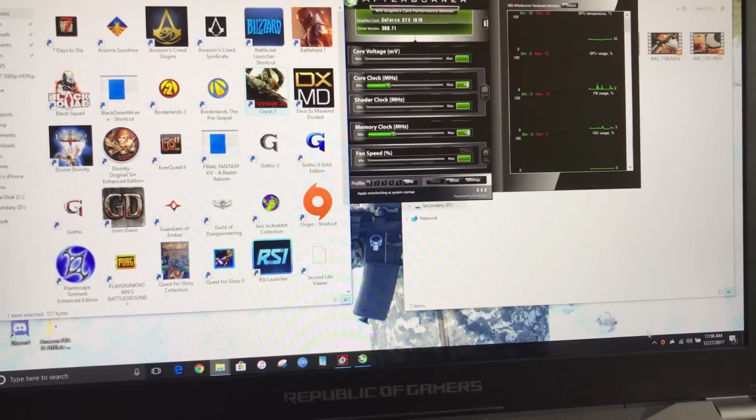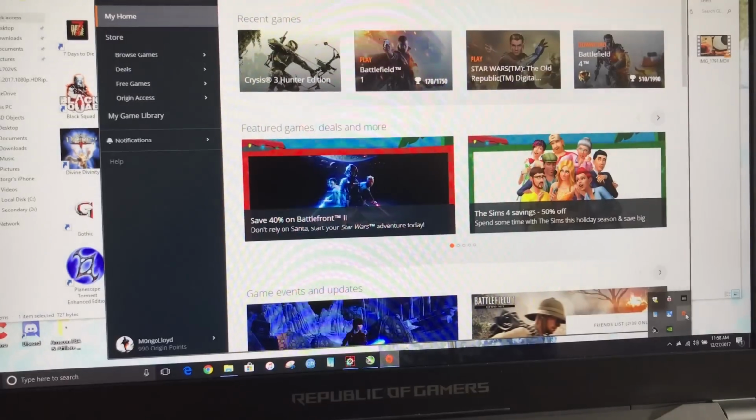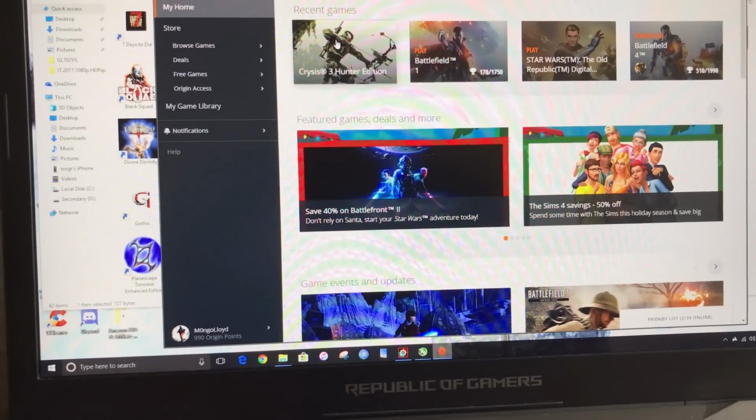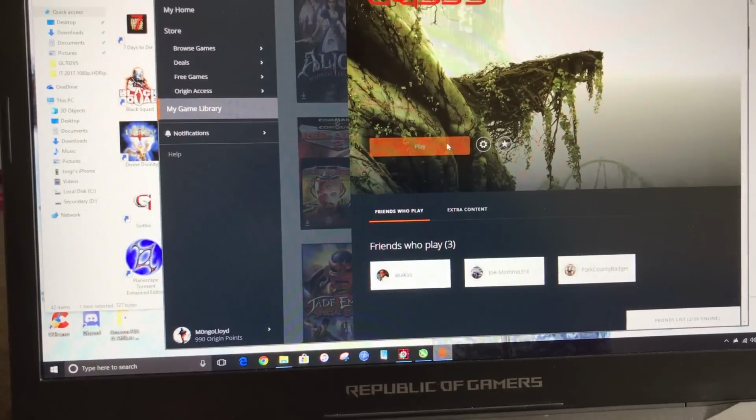Come on, you slow bastard. Oh, it's Origin. For some reason, my Origin is making me actually open it up in Origin instead of just clicking on the icon. There it goes. I gotta clean my screen, looks like.